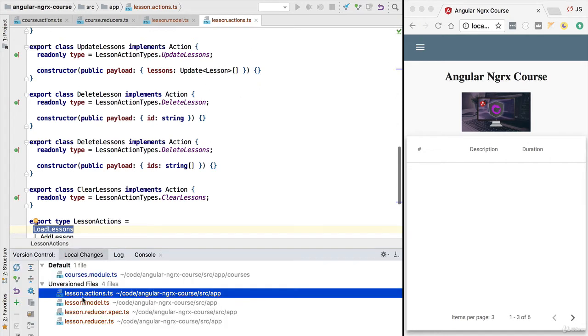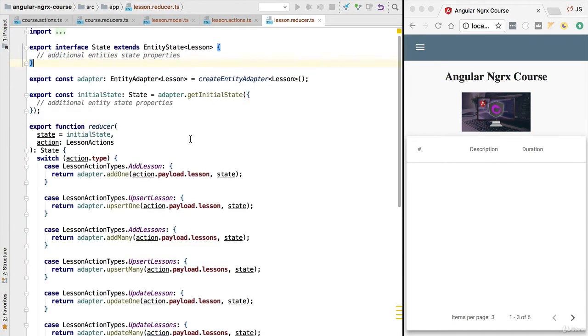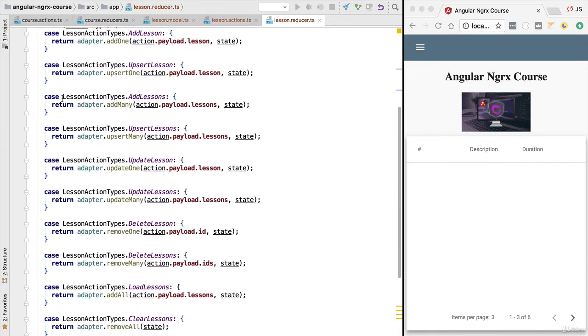If we switch over here to the reducer file that was generated, this is something very similar to what we want to create. We have a reducer, we have the store state defined, we have an adapter, and we have the reducer initial state. And we have all the case blocks for all the actions that were generated.